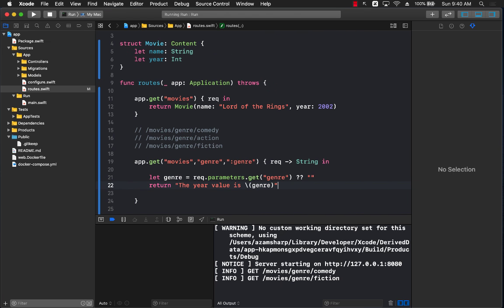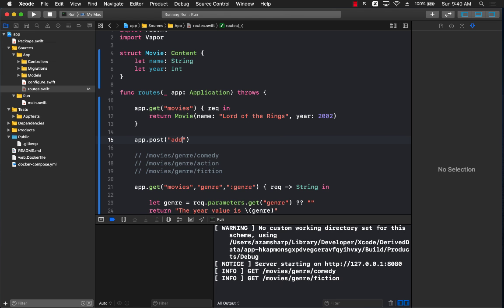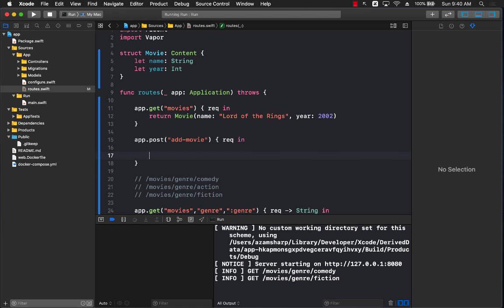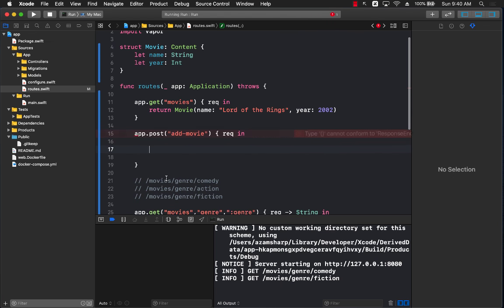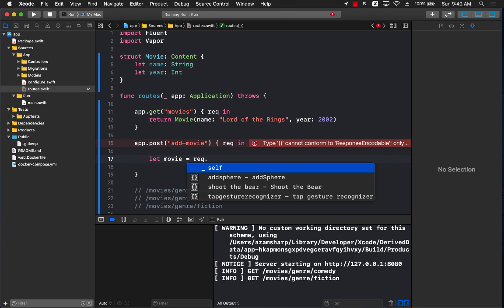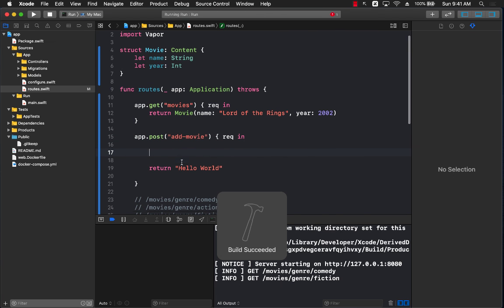All right, so what else? The next one is, well, how can you post information? So let's go ahead and see how we can actually post. Just like app.get, there is app.post. And the URL can be anything. I'm just going to say add movie. It's going to take in the request, and we can return something else. But how do we get the actual value from the post? Well, we can simply say movie equals request dot. Once again, you can see Swift is kind of messing it up. So I'm just going to say, okay, return hello world or something, just so that Swift can at least see what's going on. There we go.